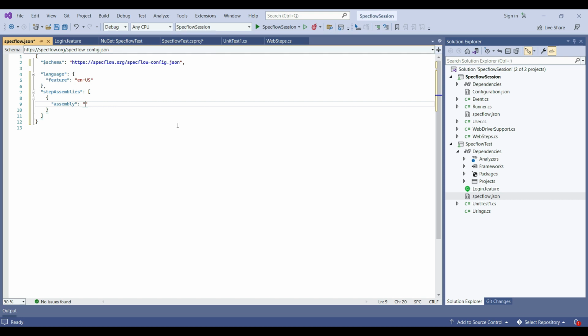Whenever you want to reference step definitions that exist in another project, here we have the web steps inside the Specflow session project. So if we want access to these step definitions inside a second project, which is this Specflow test, then we need to provide the name of the project, the Specflow session project, inside the step assemblies. We can say Specflow session.